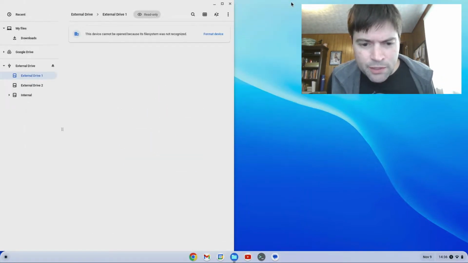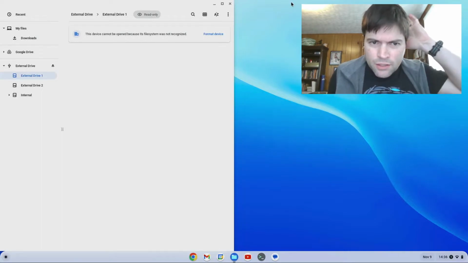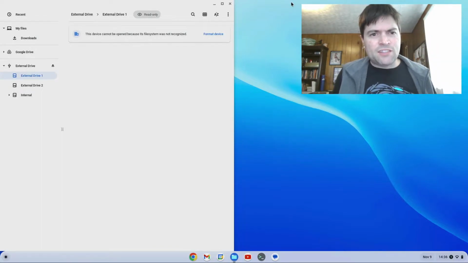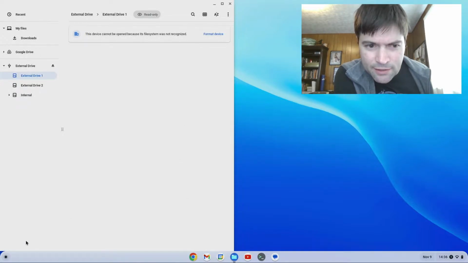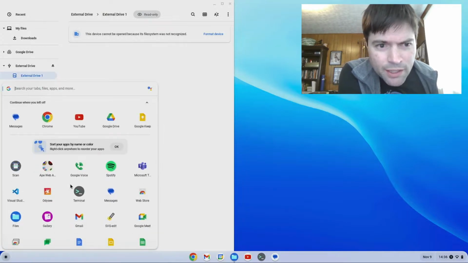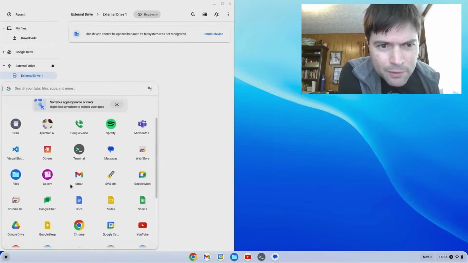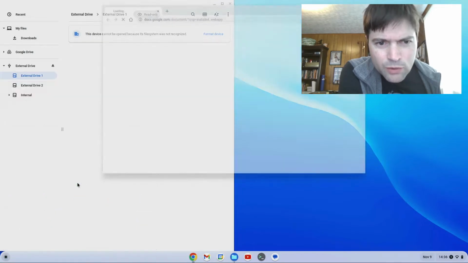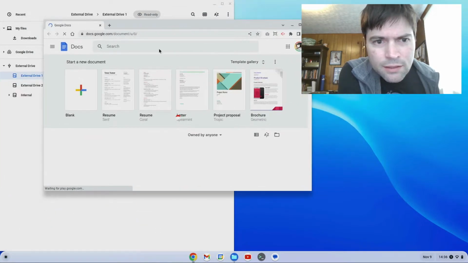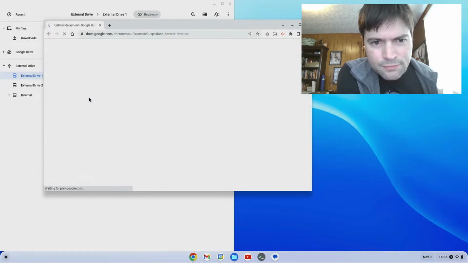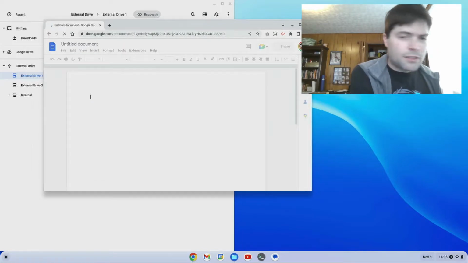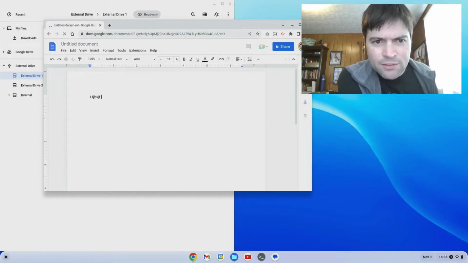I have a list open here of what else is new in ChromeOS 107. Okay, it says long pressing the keyboard letters for accents and symbols. Interesting. Let's see what that does. I'm going to go ahead and open something I can type in. Let's try Google Docs. Give me a doc. I'm going to start typing and hold down on E. See what it does.